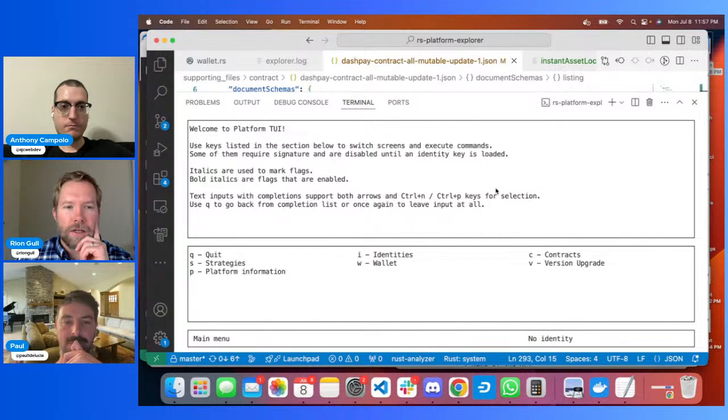Contracts, version upgrade. Is the version upgrade would that be just a version of the TUI itself? I think it's for referring to platform, and it also doesn't do anything. Okay. Yeah, I don't know what. I think Evgeny put that in when he created it. I'm not sure exactly what it's supposed to do.